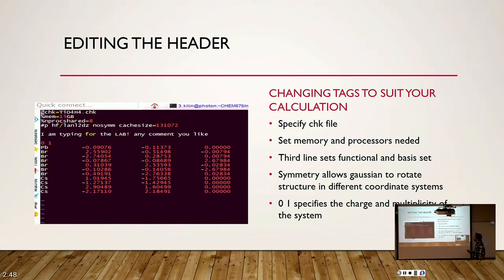The first line just specifies the check file. That's one of the output files you get when you run a job. You tell it what to call it, and after the job's finished, it'll put that check file in the directory. The next two lines, memory and processors, set how many resources you want for a given job. In this class, we haven't really done any of that, or at least I haven't. But when I've used VASP in my research, I've actually had to care about that, specifically the number of processors. If I used more than one, a job would crash just like 10 minutes in, so I had to manually change that. All you really have to do is change the number. If you want one processor, just put one. It's pretty easy.